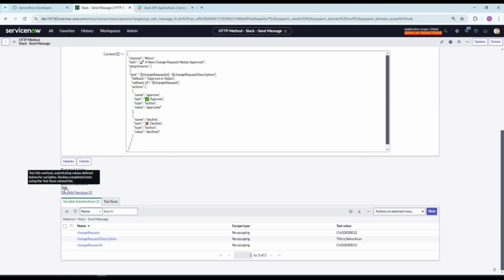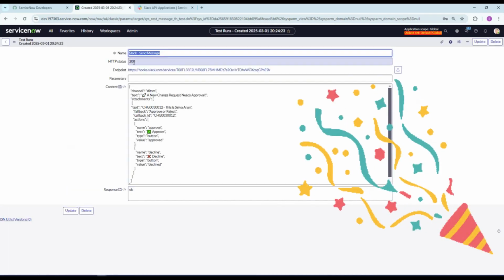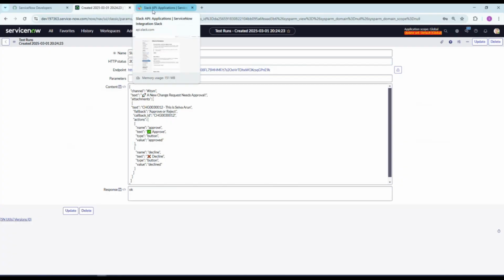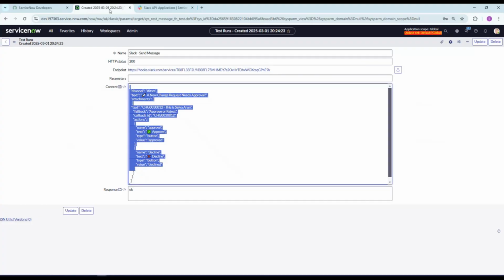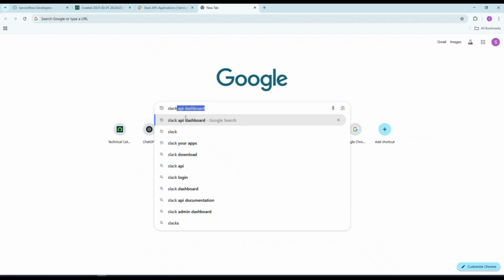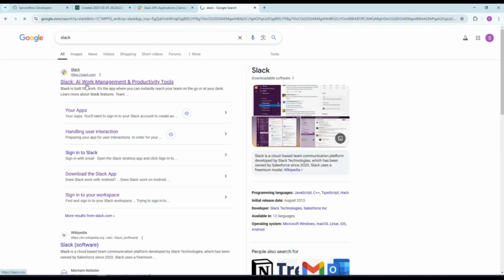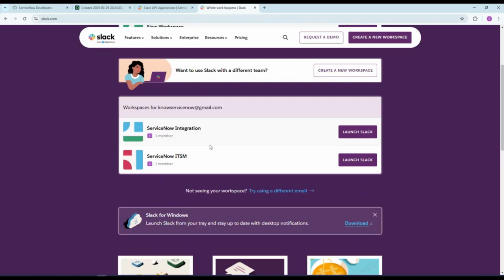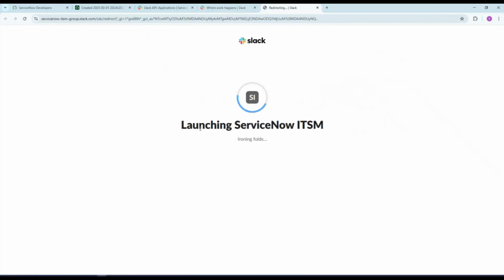And let's go ahead and quickly test it out. So you can see that our integration worked. We have got the status as 200. So let's quickly go to our Slack to check if this message is actually posted. So I'm going to go here and I'm going to select Slack, and here we go. Welcome back. So I think I had used this one. So let's open it.